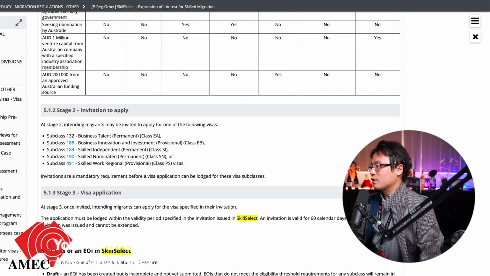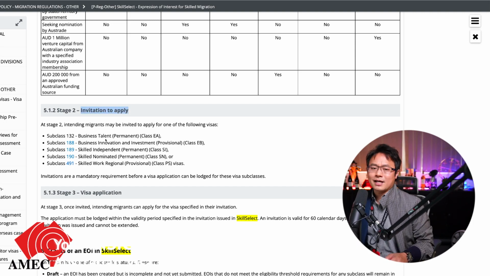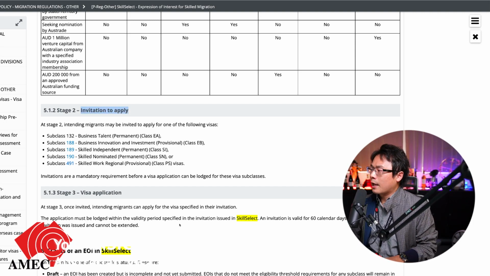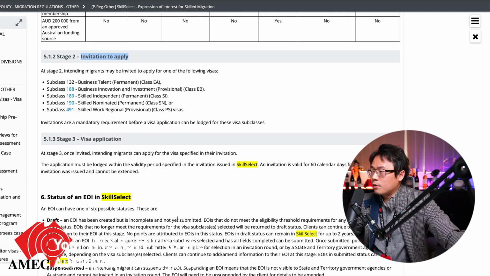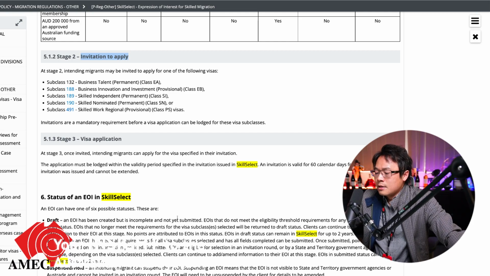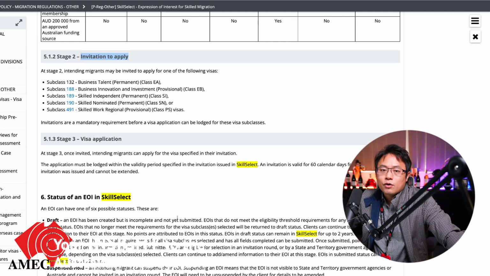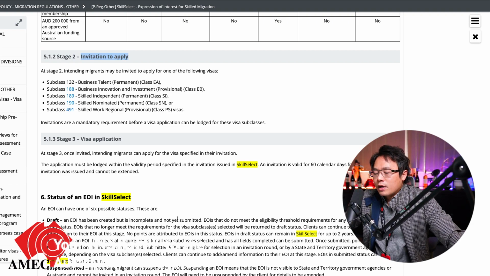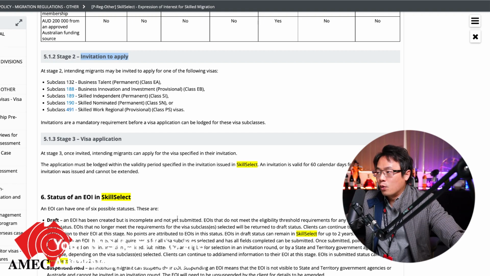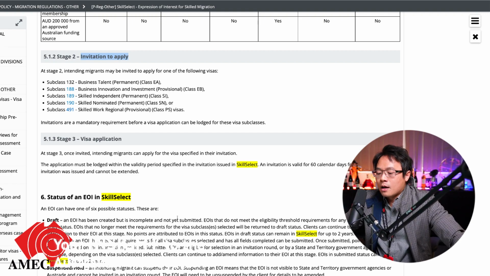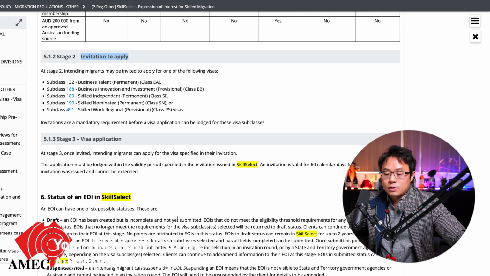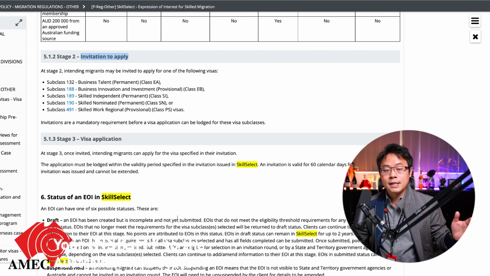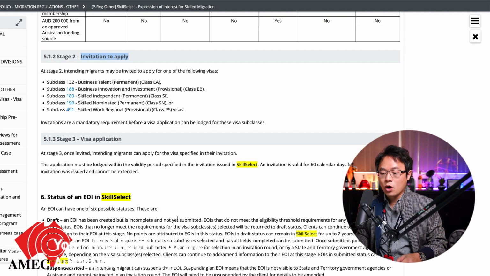Okay, so stage 2, once you get invited, you apply. So that's a no-brainer. I don't think anyone will get that wrong. But the problem is, some people do put in incorrect information. Now, I'm not going to say fraud, but incorrect information could lead to PIC 4020. For example, the expression of interest may ask whether or not you have done your skill assessment. You may tick yes, whilst you probably haven't done it. You just want to give it a go.